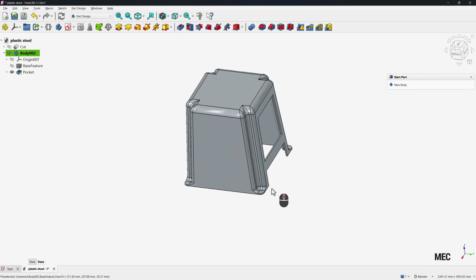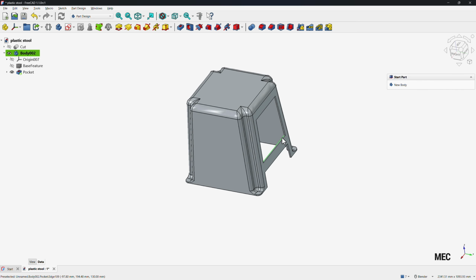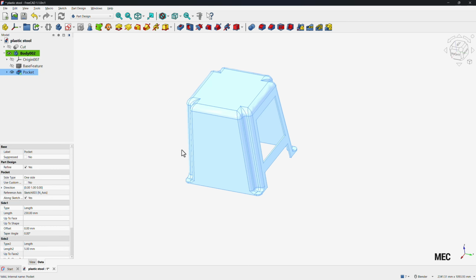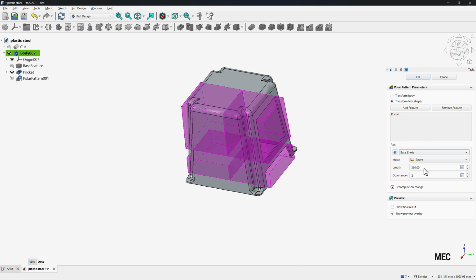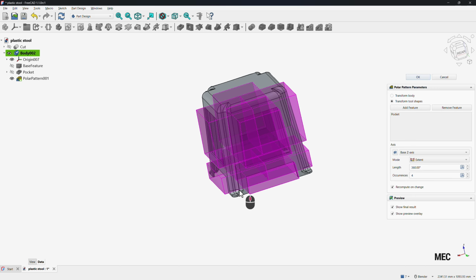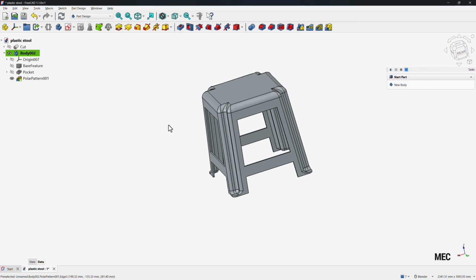Next, we are going to make this shape to the other 3 corners. Select the pocket and go to circular pattern. Here, let's select the Z-axis and set the quantities to 4. Check before finishing it. OK.